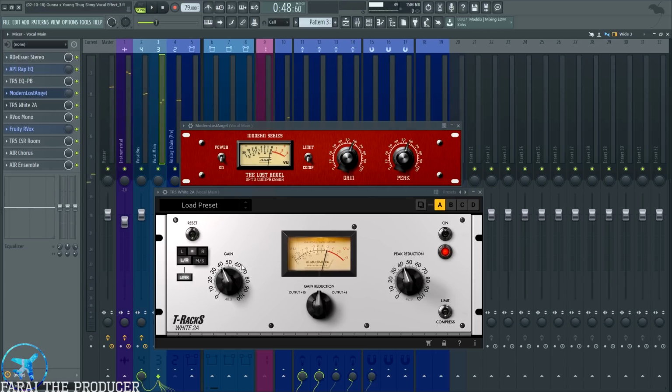So I use that to gain the vocal as well as just to glue it together. Glue is really the key word.